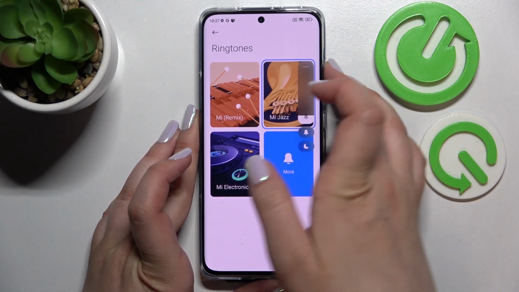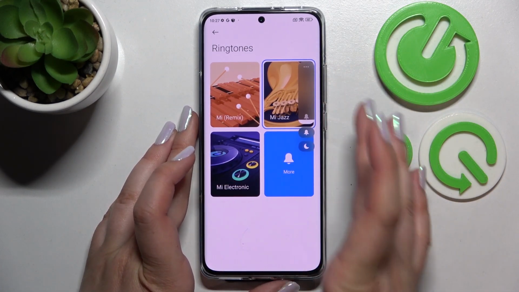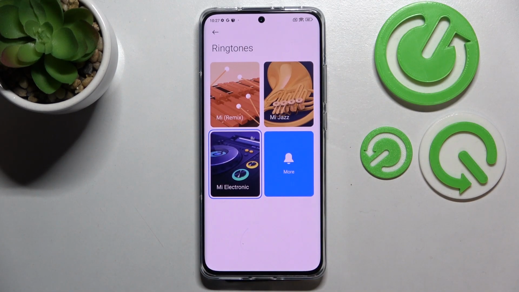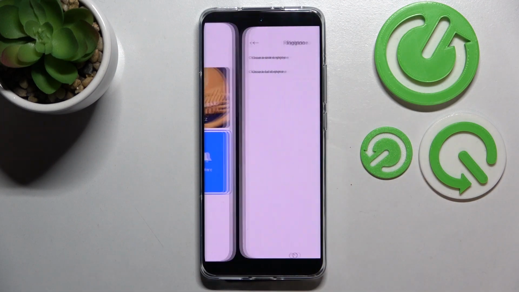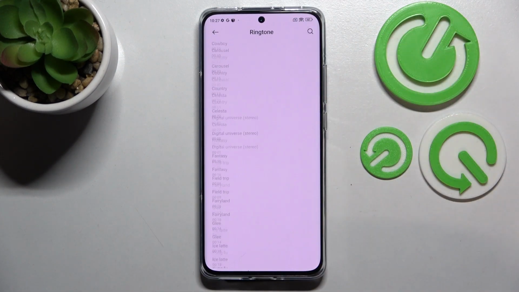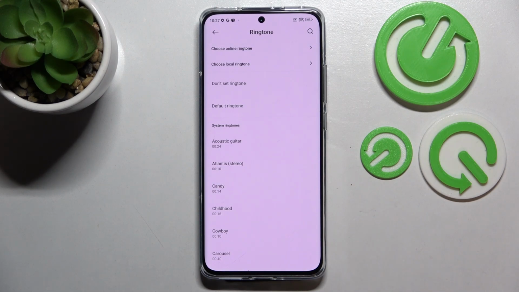And you will be able to hear it. I will not volume it up too much. But if you do not like any of those options, just tap on more. And as you can see, here you've got full list of all defaultly installed ringtones from which we can choose.